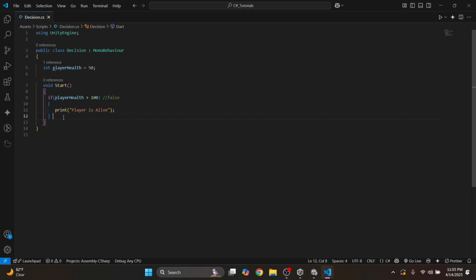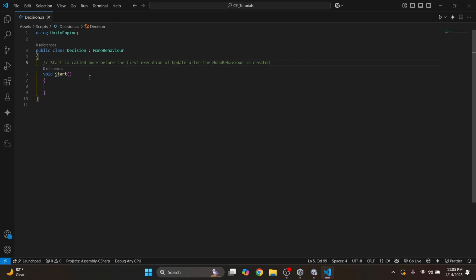Now let's understand another example of if. Now we will check a boolean value. Bool is game over. Okay, is game over equal to false, or we will just leave this empty and we will make it true here. Don't worry, I will explain everything. Just let me write first.